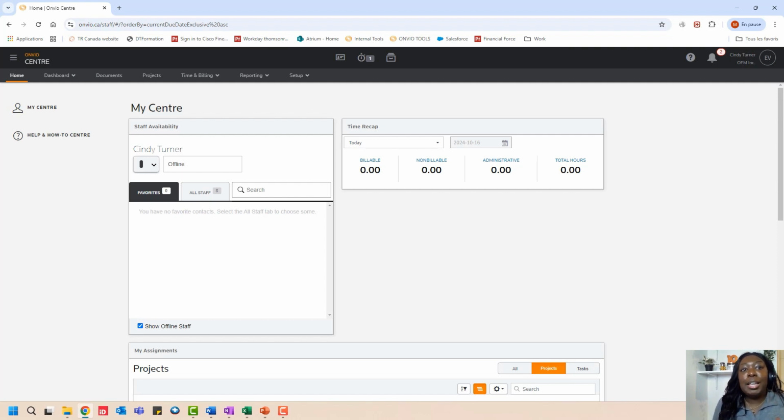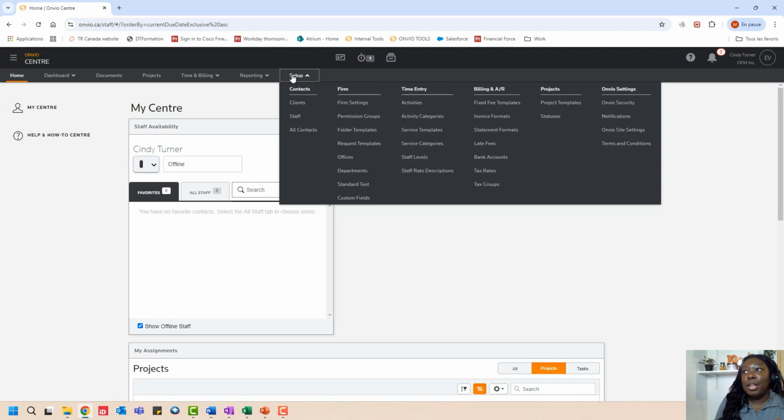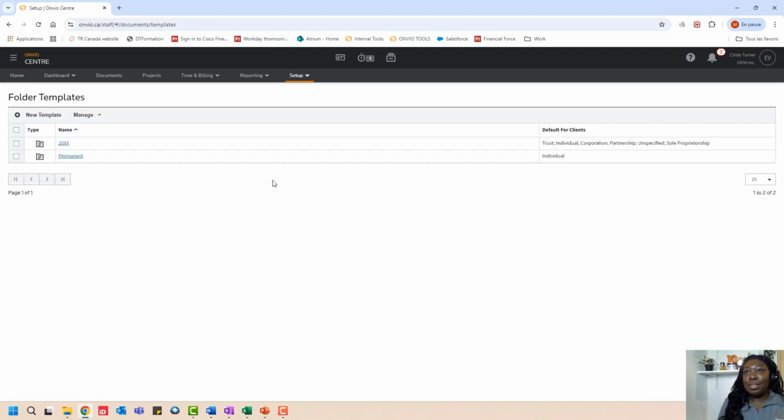In order to create a new folder template, we must click on the Setup menu, and under Firm, we're going to click on Folder Templates. So again, once we're in the Setup menu, we simply need to click on Folder Templates. In this section, we can create folder templates that could then be assigned to multiple clients.